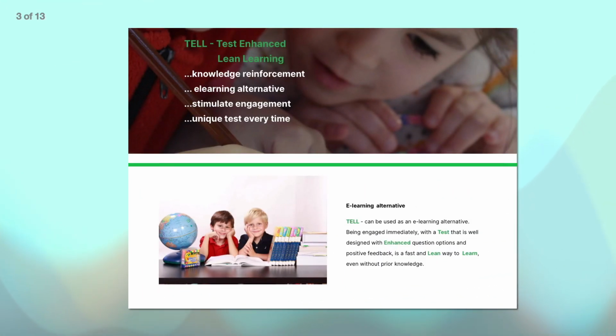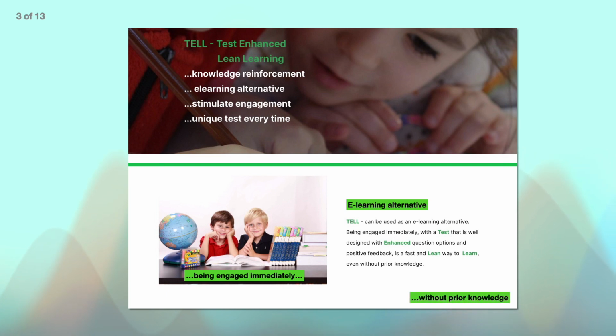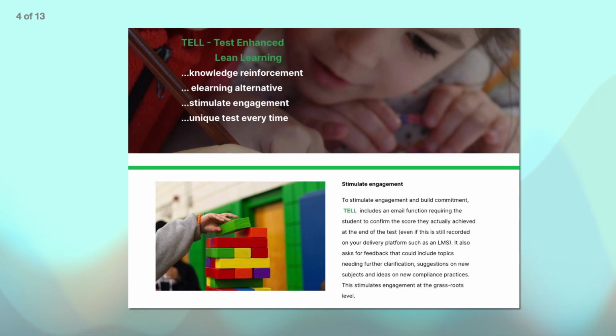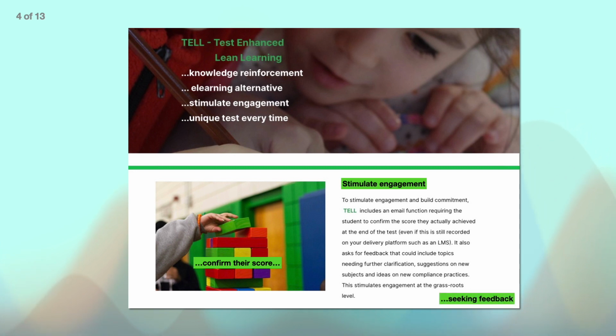TEL can also serve as an alternative to traditional time-consuming e-learning by engaging immediately with well-designed enhanced questions and feedback. Scientific evidence supports this approach as a lean way to learn, even for individuals without prior knowledge. TEL includes an email function which stimulates engagement by requiring the student to confirm the score they actually achieve in the test and seeks feedback on ways to improve compliance at the grassroots level.